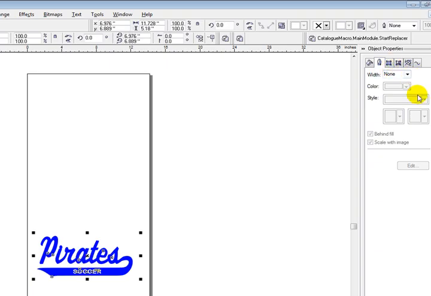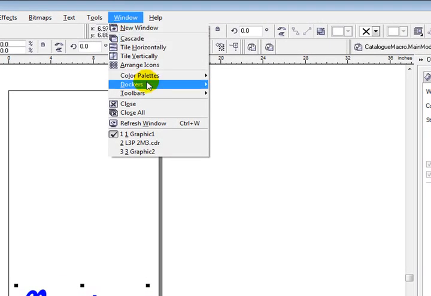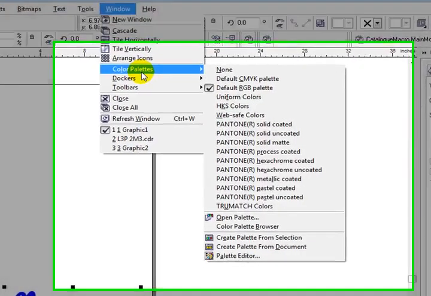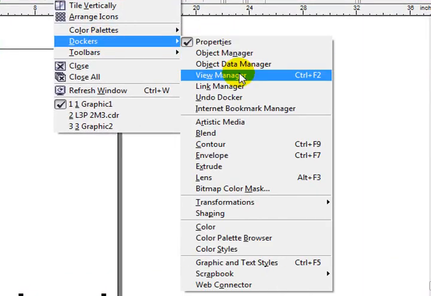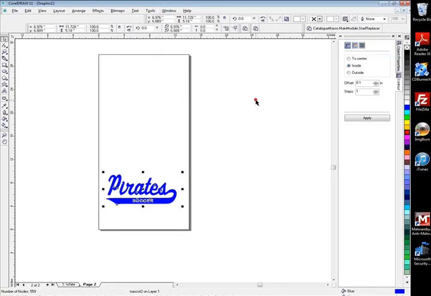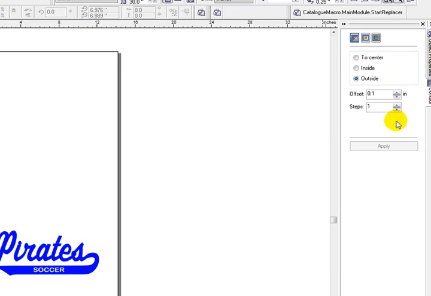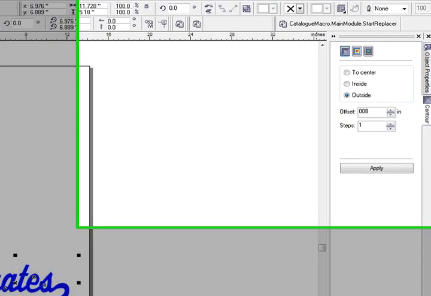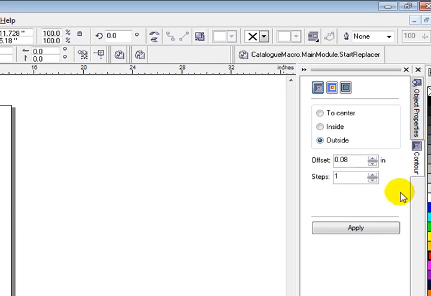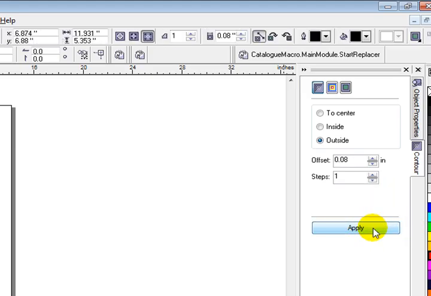So for the outline, there's also the contour window, which if it's not already in your Corel, it's under Window, Dockers, Contour, or Control F9. So I usually select to the outside, so it's going to make the contour based on the outside of the shape. Which, first you have to select the shape. And then you can pick a number over here and apply it. We'll see what happens. So we got a contour around it. It's not quite as thick as I wanted it.